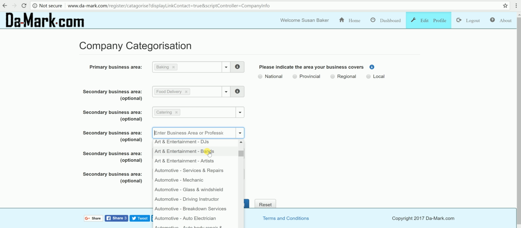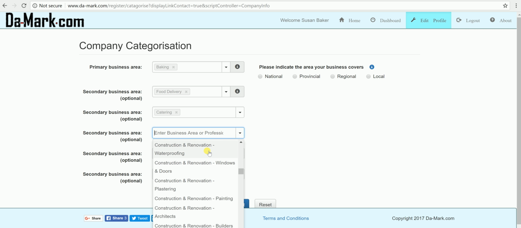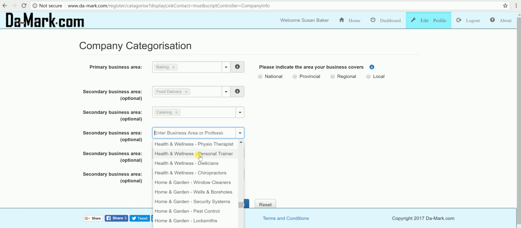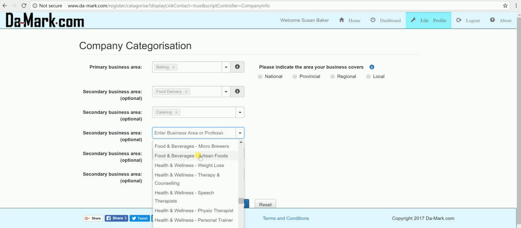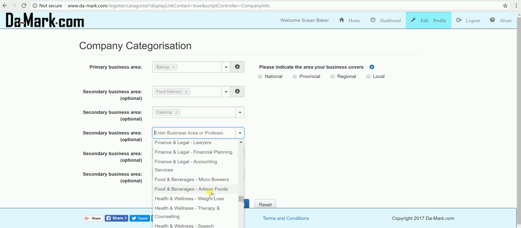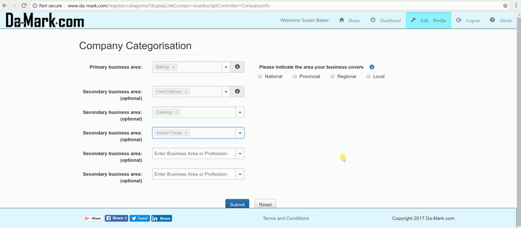Let's have a look and see what else we've got here. Food and beverage. As you can see, there's microbreweries, there's artisan foods, there's health and wellness, which is for weight loss type of stuff. So let's say artisan foods as well. Basically these are the things that she covers. So if you were looking for something very specific like artisan type foods, and she does cover that, then tender requests will be sent to her that way.